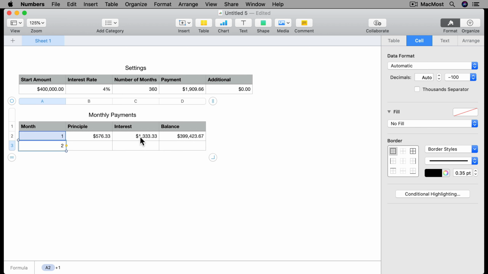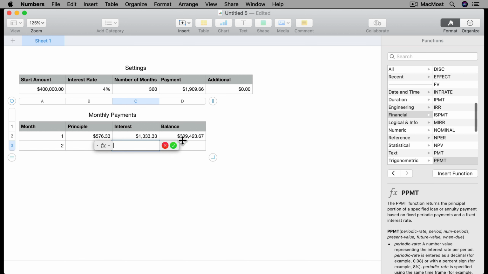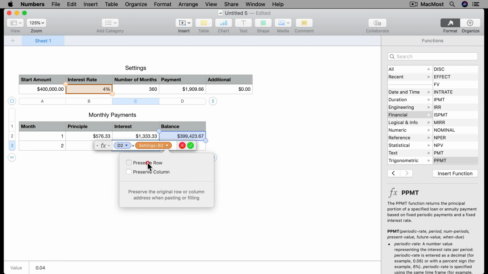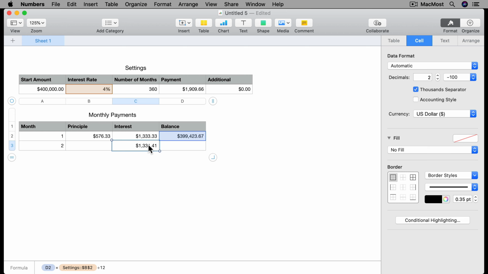So to calculate the interest before, we took the starting amount and the interest rate. We don't want to take the starting amount anymore. We want to take the balance from the previous row, and we want to multiply it by the interest rate. Now the interest rate is up here in the settings. So I want to make sure that I preserve row and preserve column for that, because I don't want the cell to change as each row gets added. I don't want this to move. So that's important. And then I'll divide by 12 like before. There we go, divide by 12. So then I get the new interest rate, which is a little lower than the previous month, which makes sense.